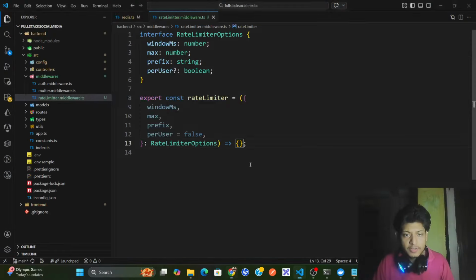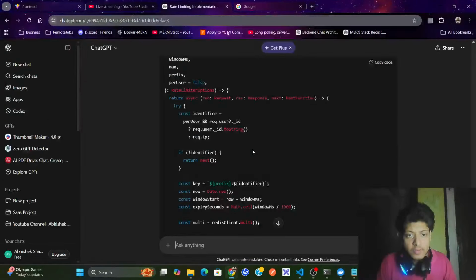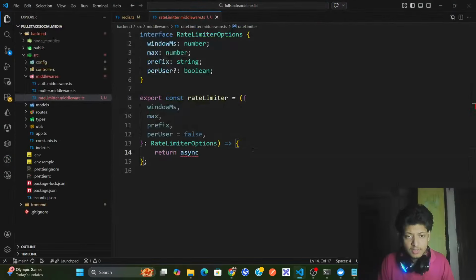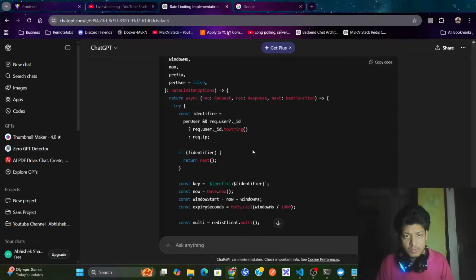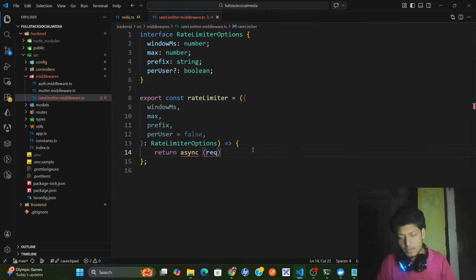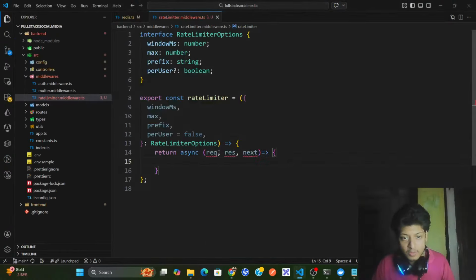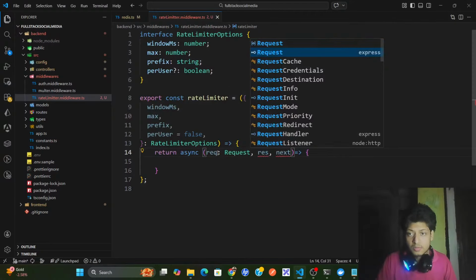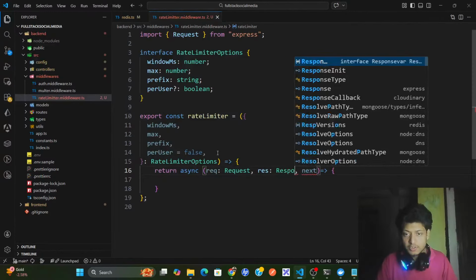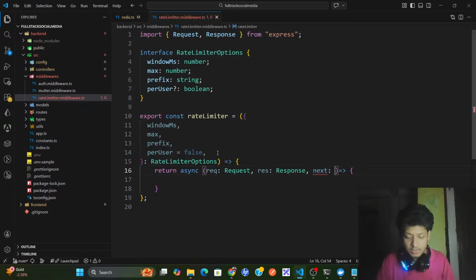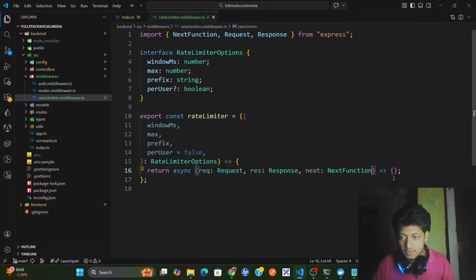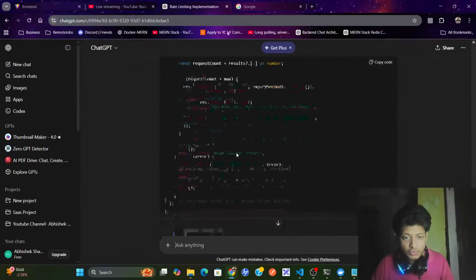So return async, request, comma, response, comma, next. Request, response will be response, next function, and here I'll implement the try catch. First, let's solve the catch issue.